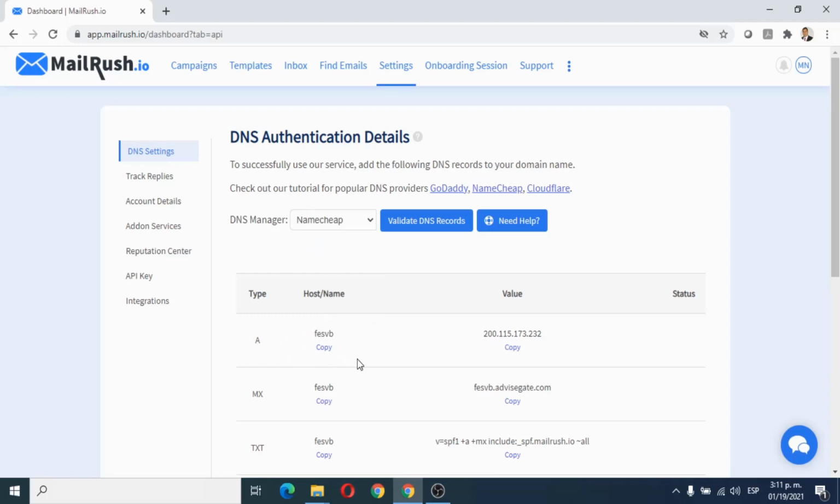Once you've done that, validate the DNS records by clicking here. On the right hand of your screen under Status, you should see the word Pass in green. This shows that the DNS authentication requirement has been met.